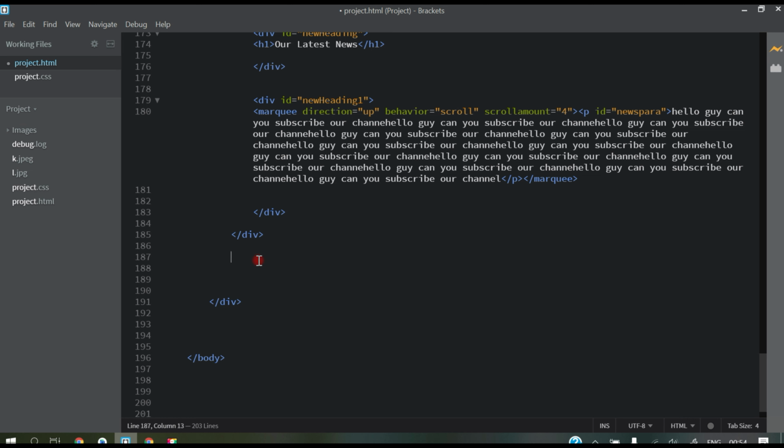So you can write a message here, and what is the way to write it? Just open a bracket, an exclamation mark and a dash dash, and right here I'm writing "start footer", and just close it. This message is only to show and tell another employee what's going on here.